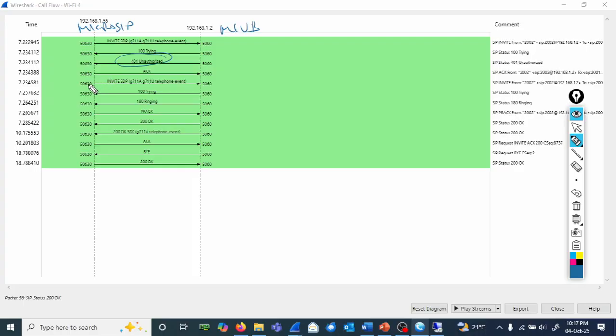Then the INVITE was sent for the second time, and then MiVoice Business responded with Trying, and then Ringing, and then MicroSIP acknowledged, and then there was an OK, and then an SDP from MiVoice Business, and then an acknowledge. At this time there was a conversation at this point here. There is RTP going on, followed by a BYE and an OK.